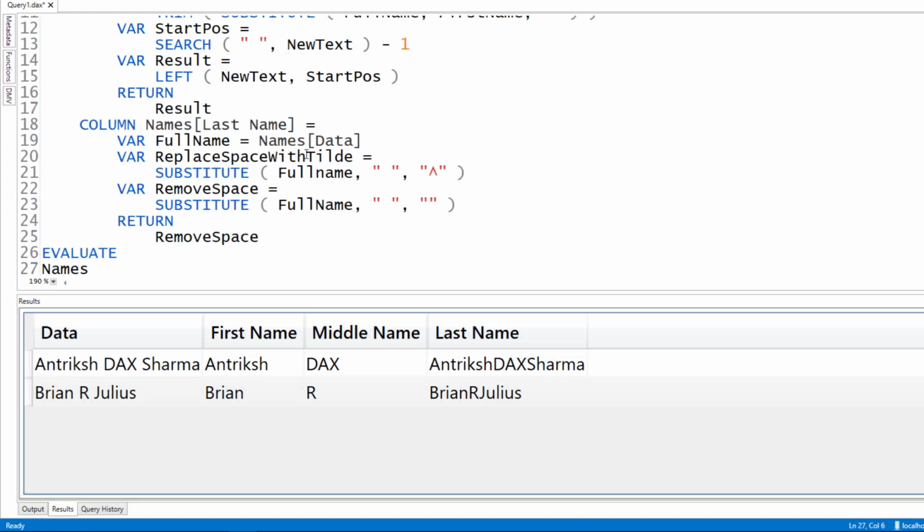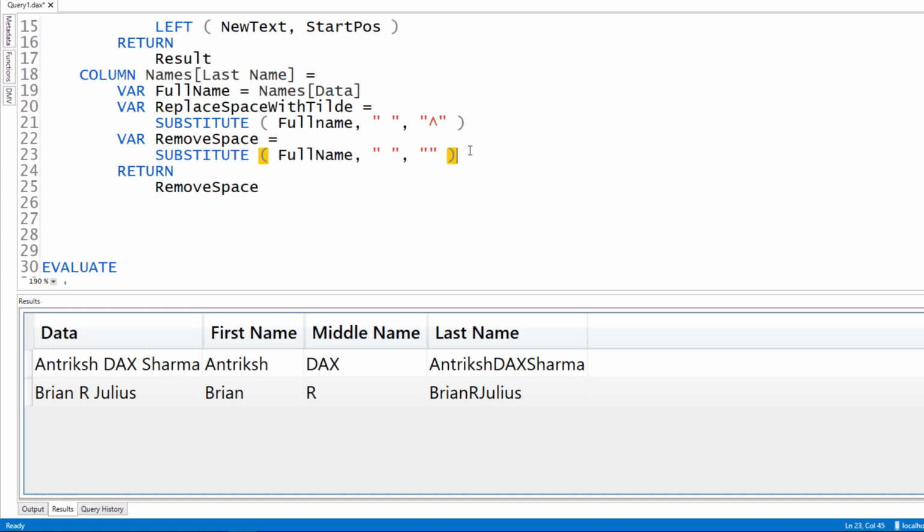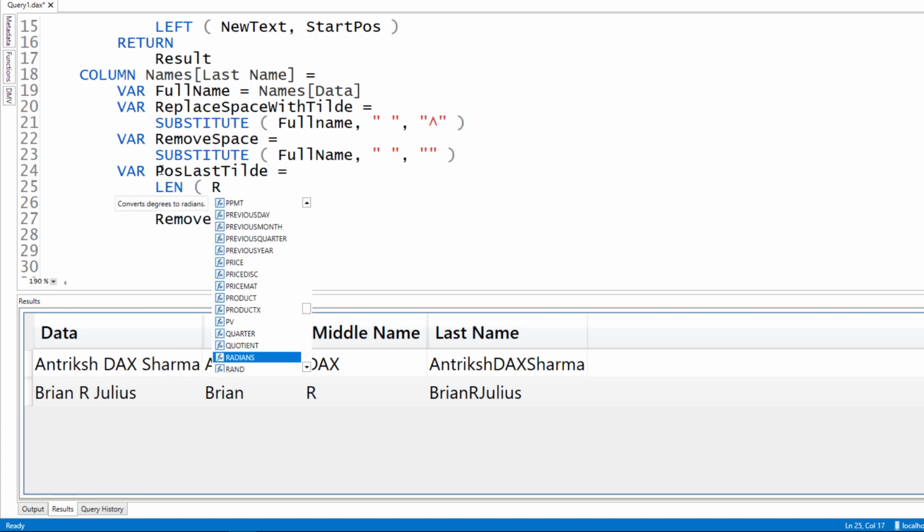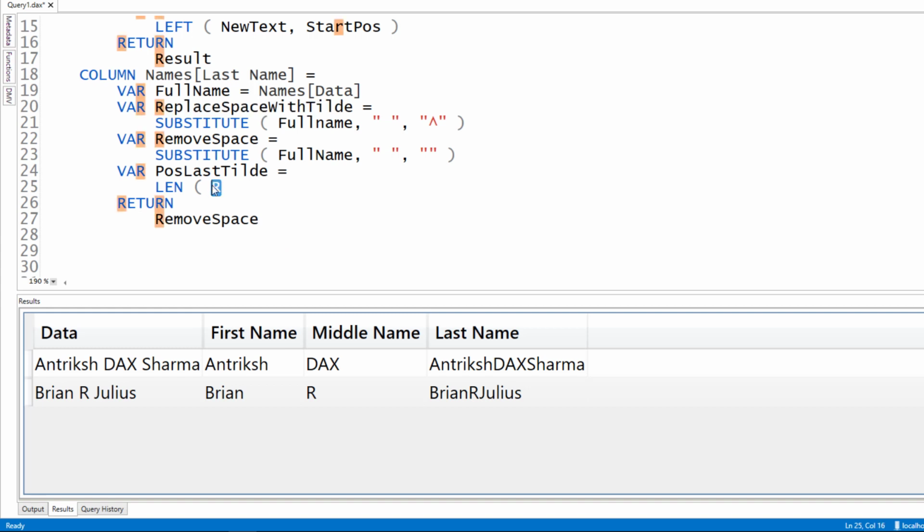So it contains all of that string concatenated without any delimiter. So let's create another variable which would basically subtract the length of remove space from the length of replace space with tilde variable. So let's write position last tilde equal to LEN of, let's copy the variable name so that we don't have to write everything, and then I can write LEN of remove space.